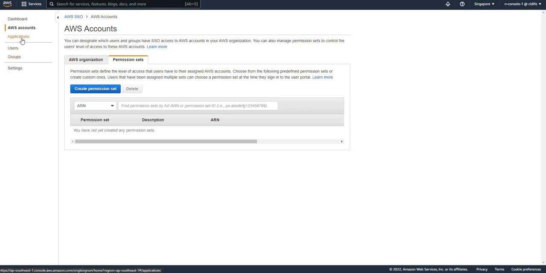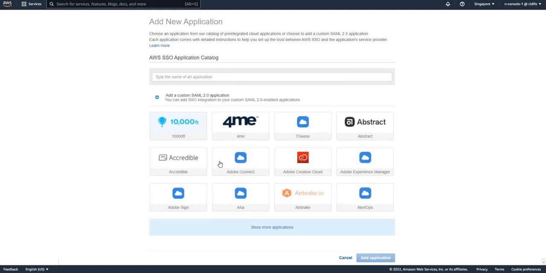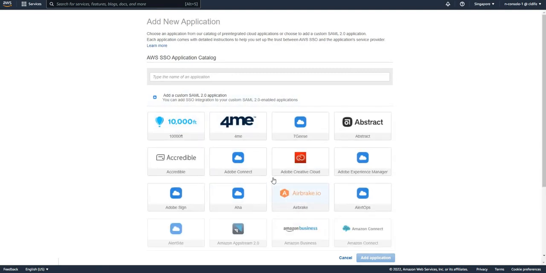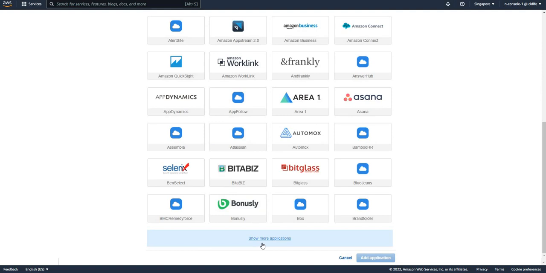So let's say you want to assign particular applications, particular AWS SAML-based applications. You can connect them to AWS SSO from here, from the Applications section. Add a new application and assign them. So click on a new application. You can select from already existing application templates here. These are all the applications that you can connect with AWS single sign-on.